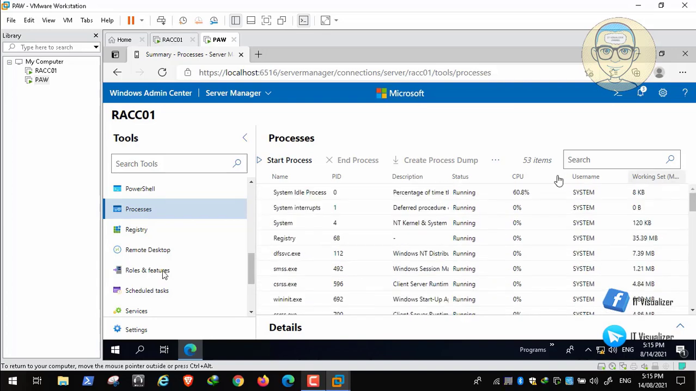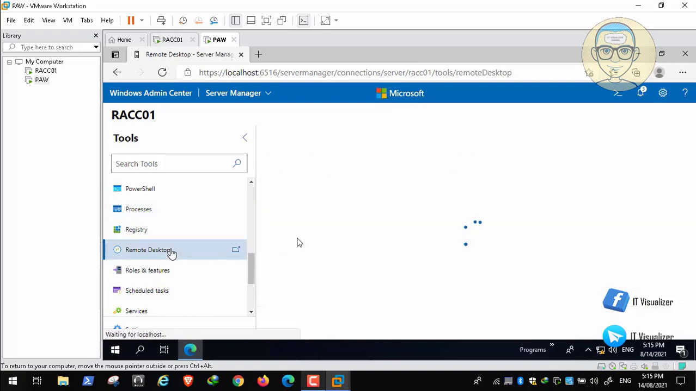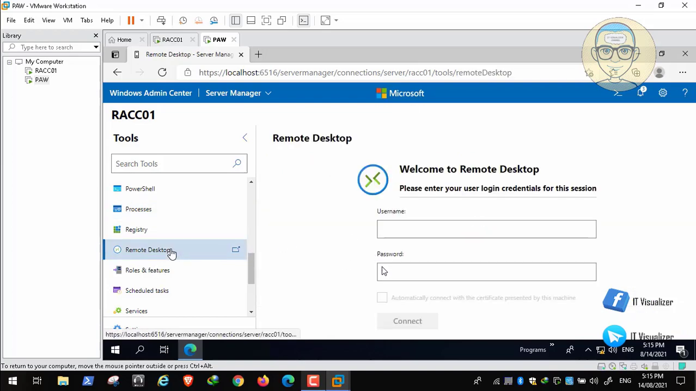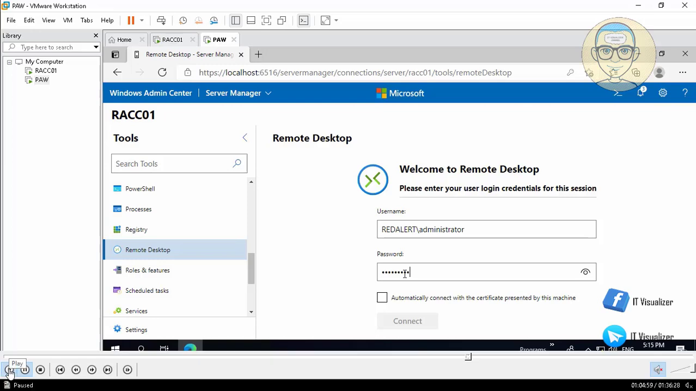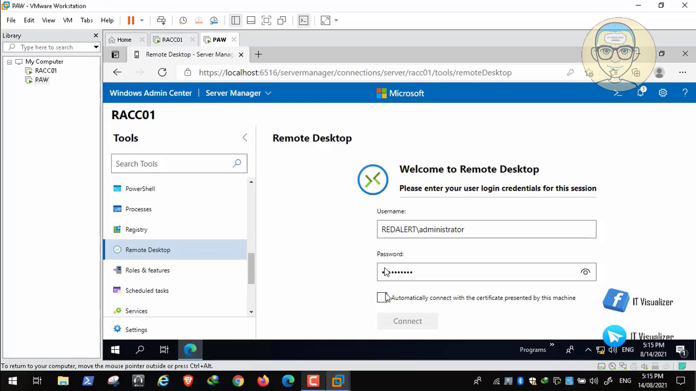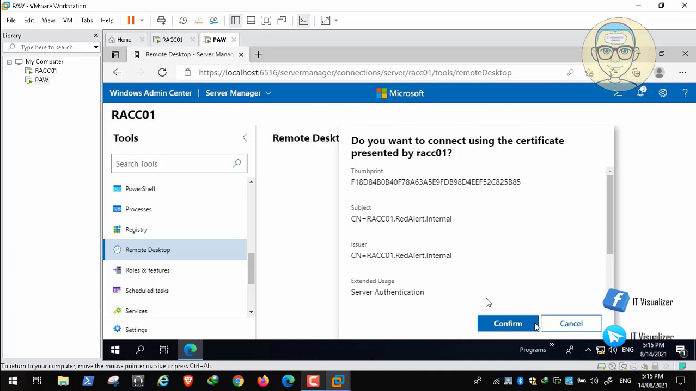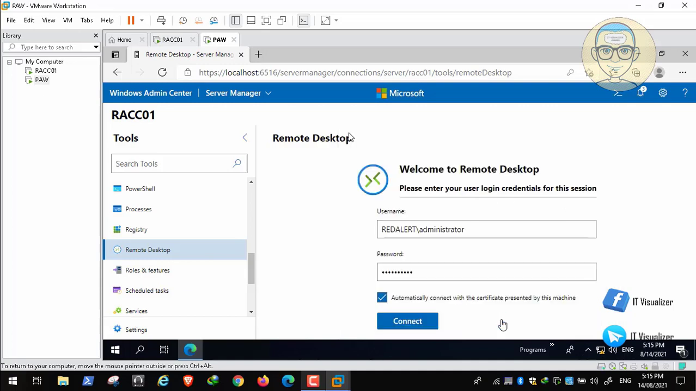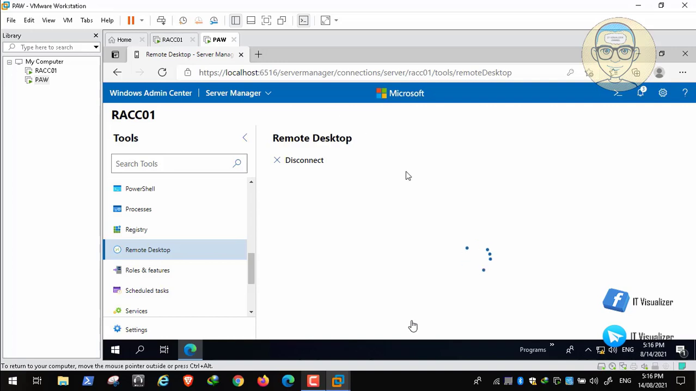You can add any server role or feature, file server, WSUS from here, okay. This is the remote desktop. So we will connect remotely using the remote desktop connection manager. From here we will provide the password, okay, and then it will connect using a certificate to secure the connection between my workstation and my server. Okay, so we will type the password and tell it connect, confirm. So it will use this certificate to connect to the server, and then we will connect.